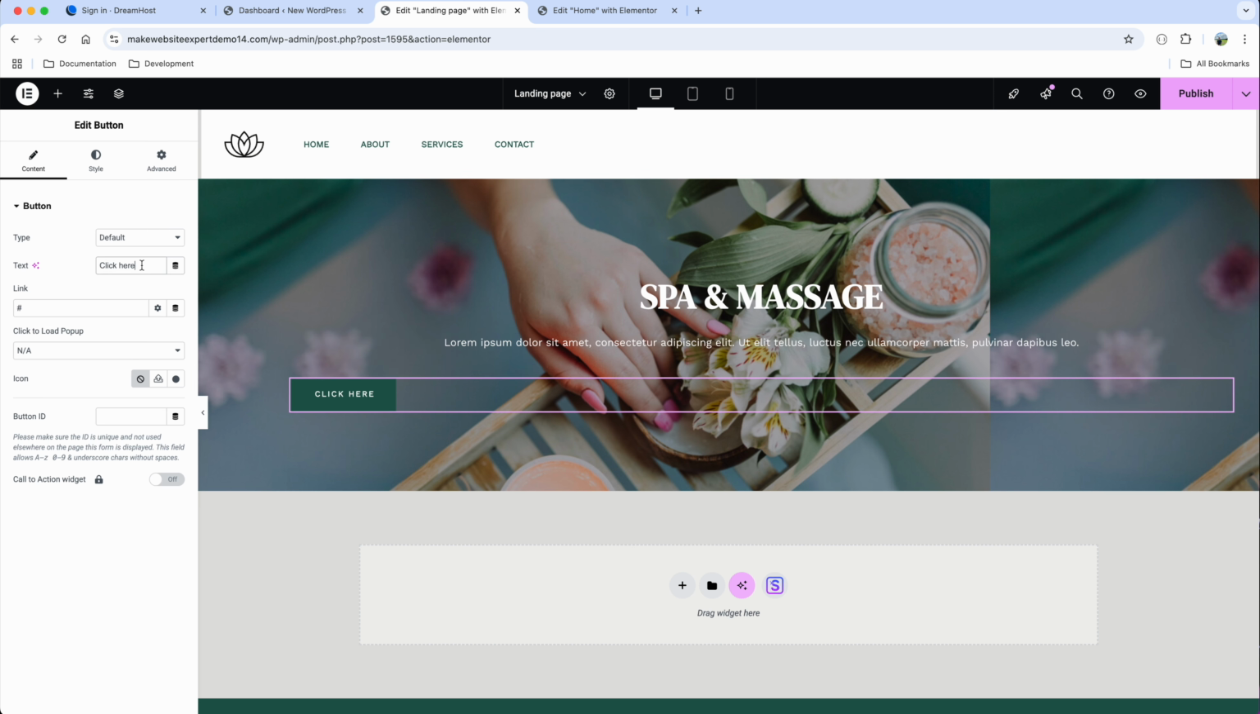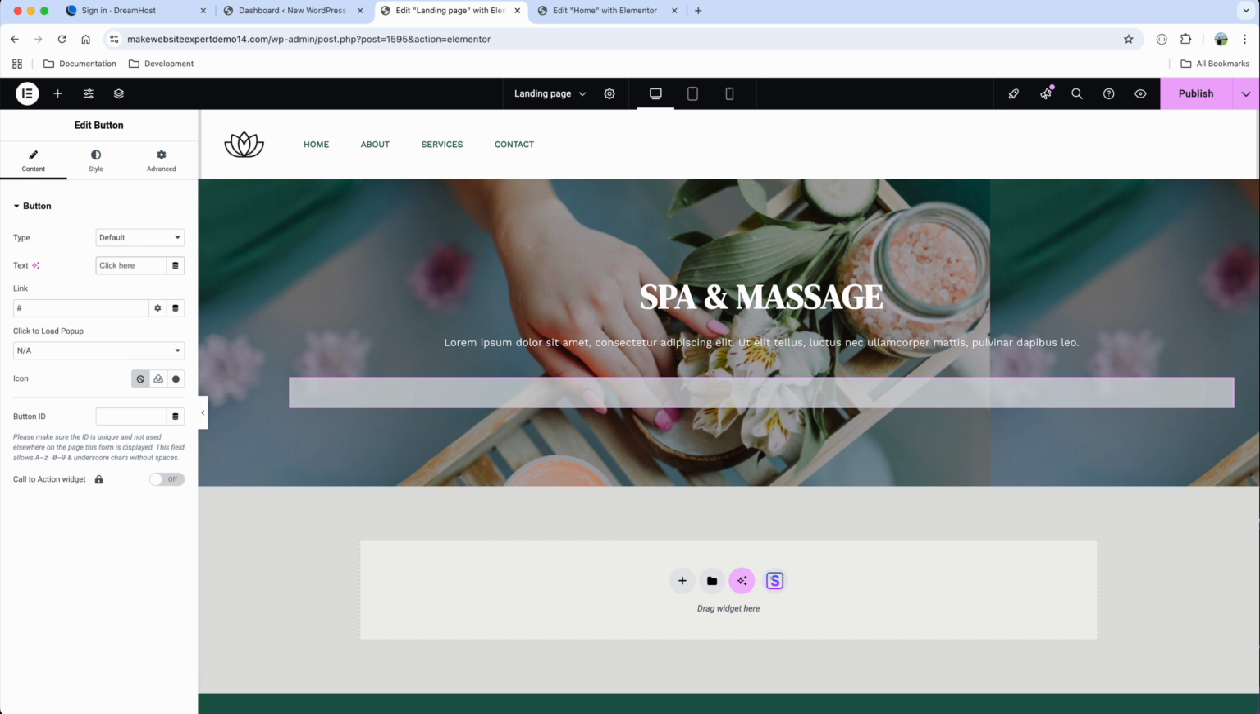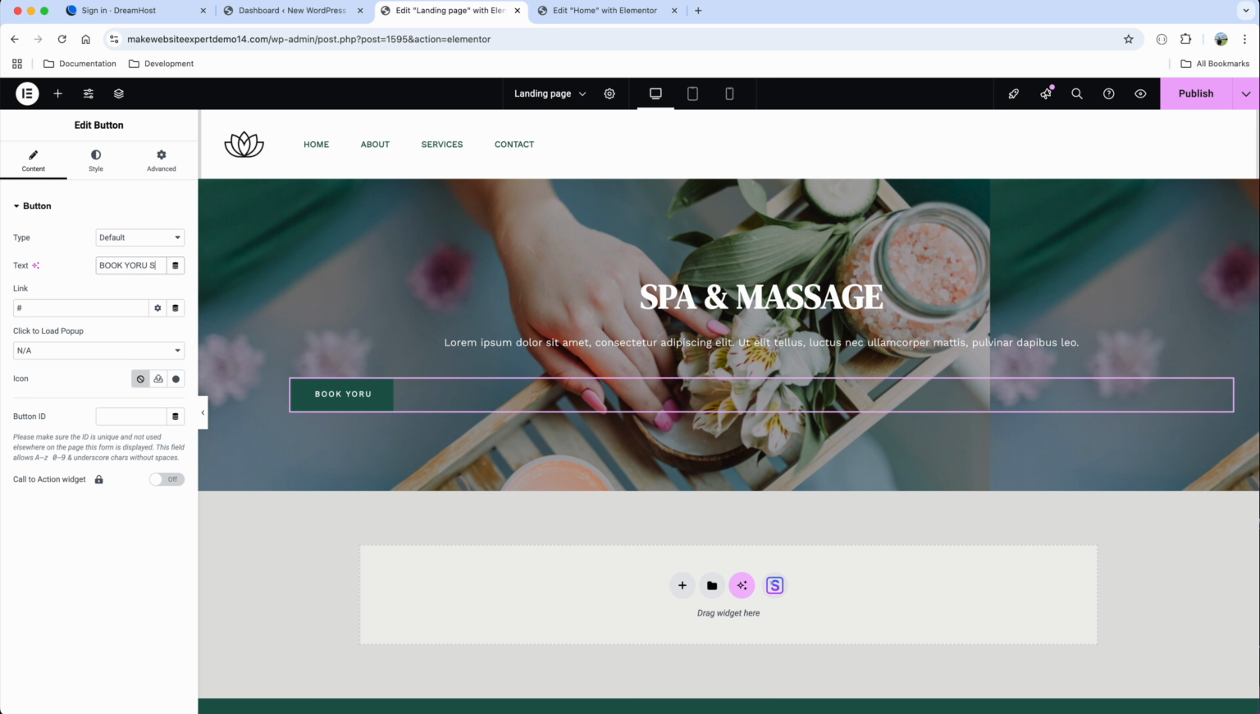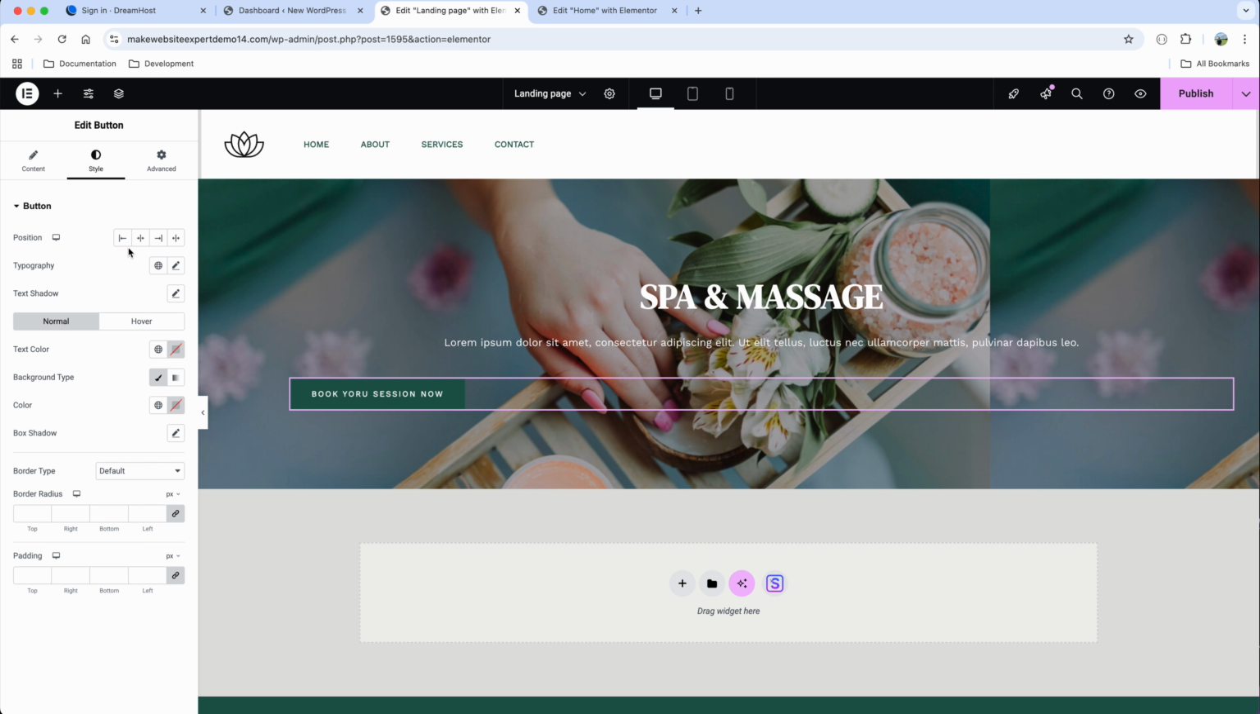Select the button, click on the text on the left, delete the existing one, and let's change it to book your session now. For the link option, you can link the button to any page you want. I'm going to link it to the Contact Us page. Click on the box, click the space bar on your keyboard. Now we're getting a list of pages we currently have. Select Contact, go to Style. For the position, select Center, save the changes.